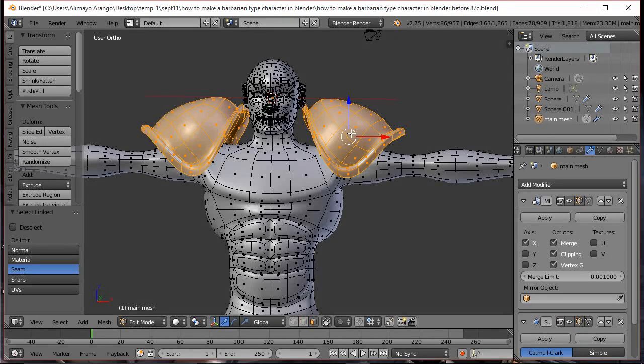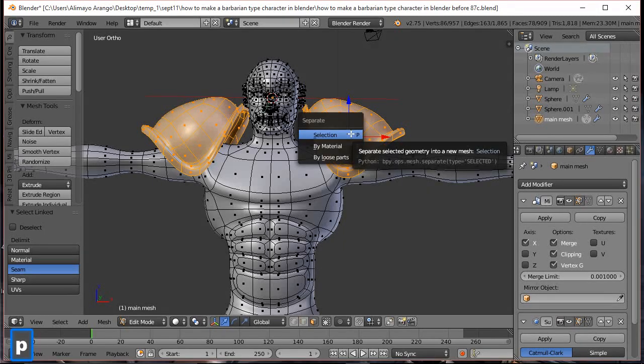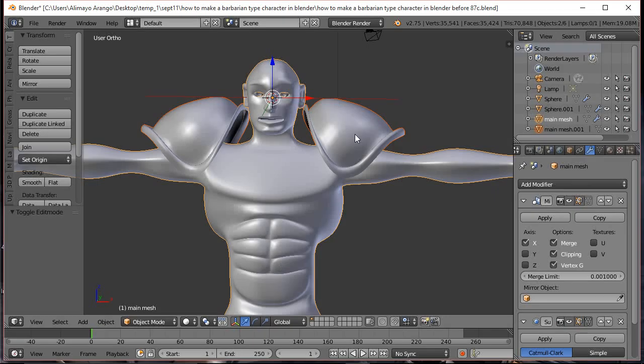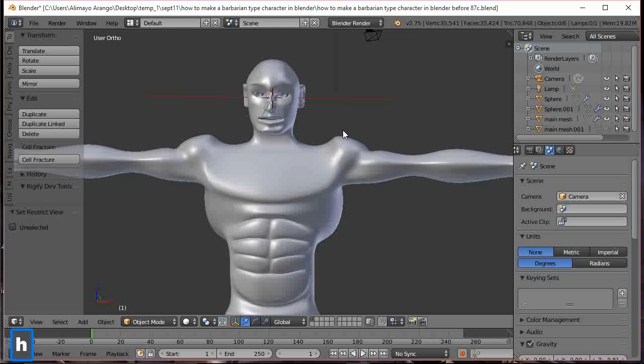We're going to press P, and this brings up our separate menu. Then we're going to choose separate by selection, so we'll left click there. So now this is a separate object here. I'm going to click here, go to object mode. This actually looks pretty cool. I'm going to select these, and I'm going to press H to temporarily hide them.